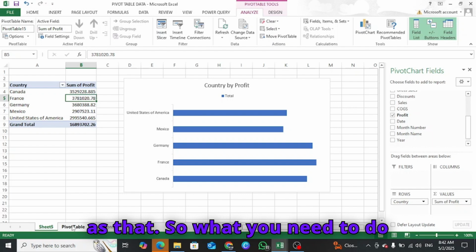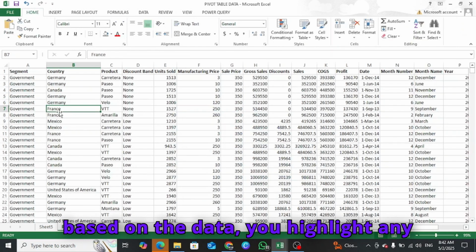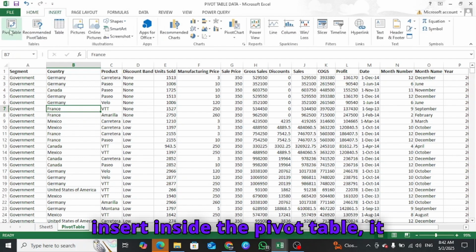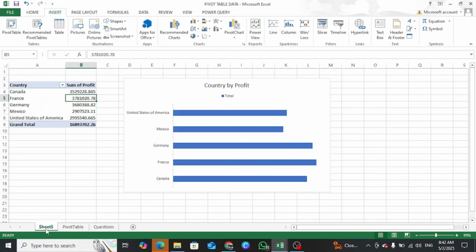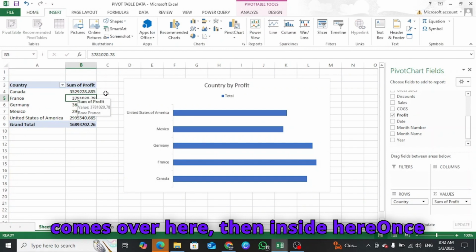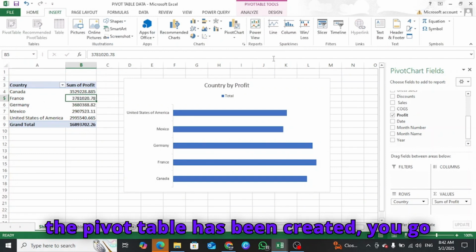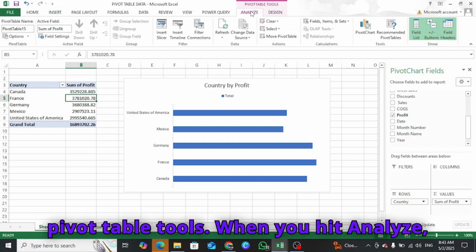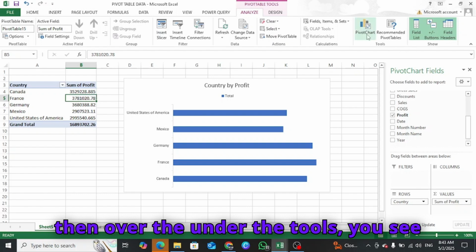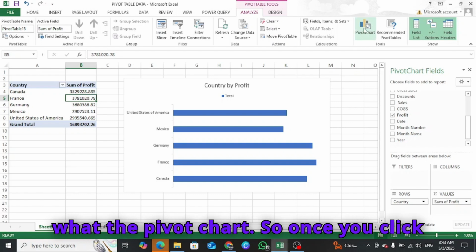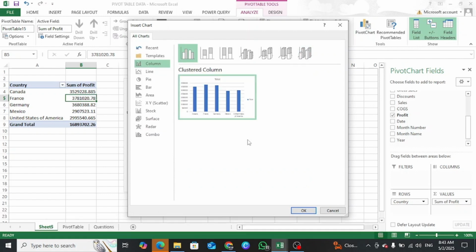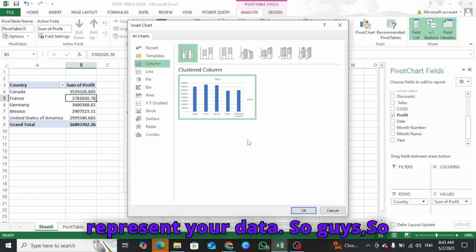So what you need to do, based on the data, you highlight any cell, you go to insert the pivot table, it comes over here, then once the pivot table is created, you go to the Analyze tab, which falls under the pivot table tools. When you hit Analyze, under the tools you see the pivot chart. Once you click on the pivot chart, it shows you the various charts. It is then for you to decide which chart you want to use to represent your data.